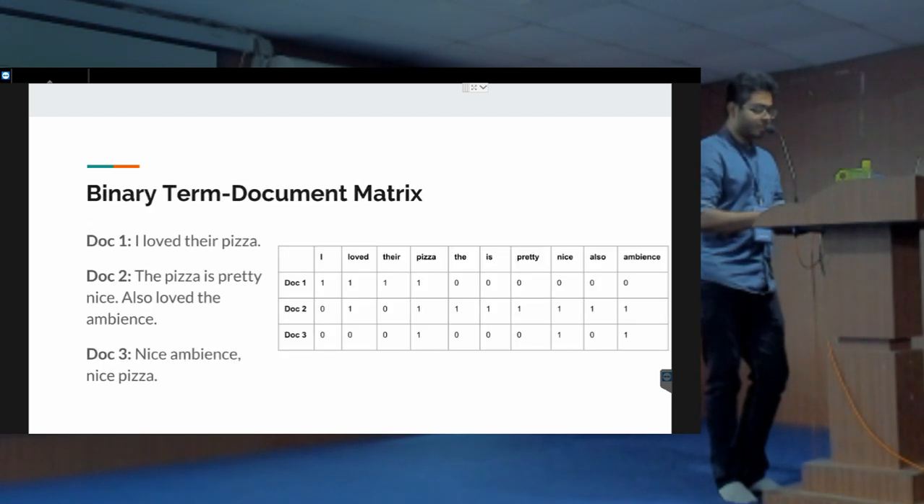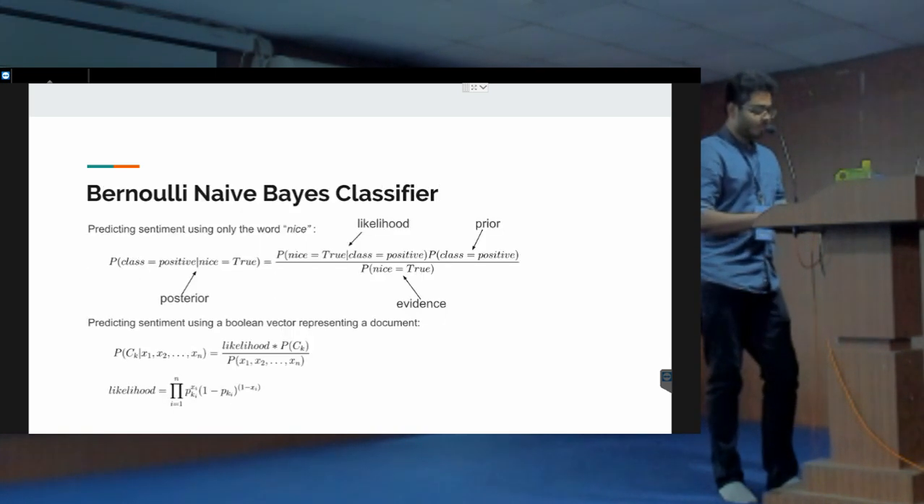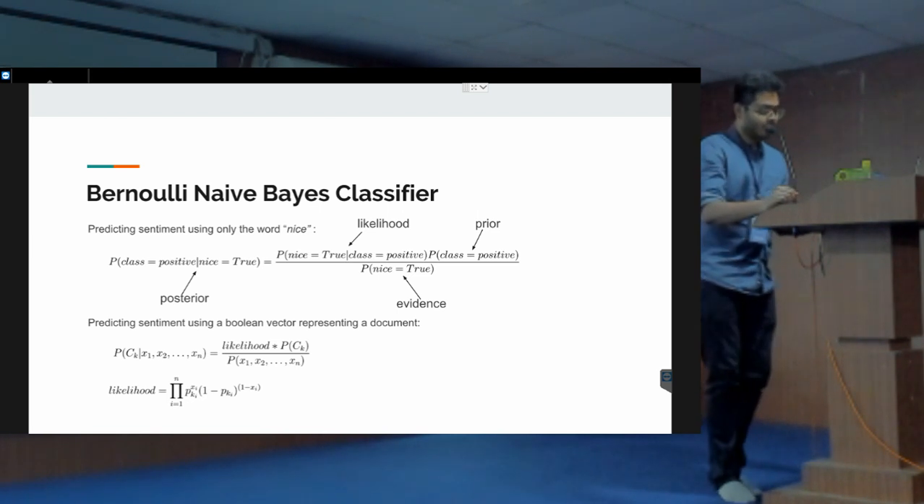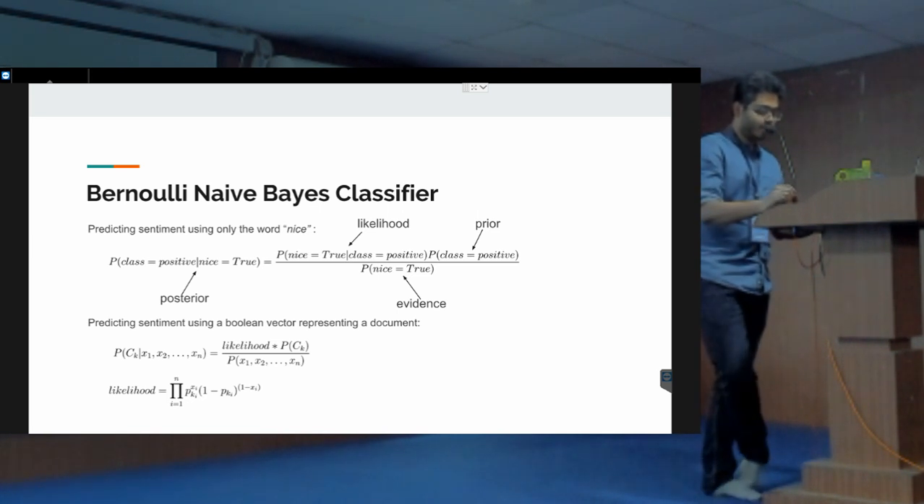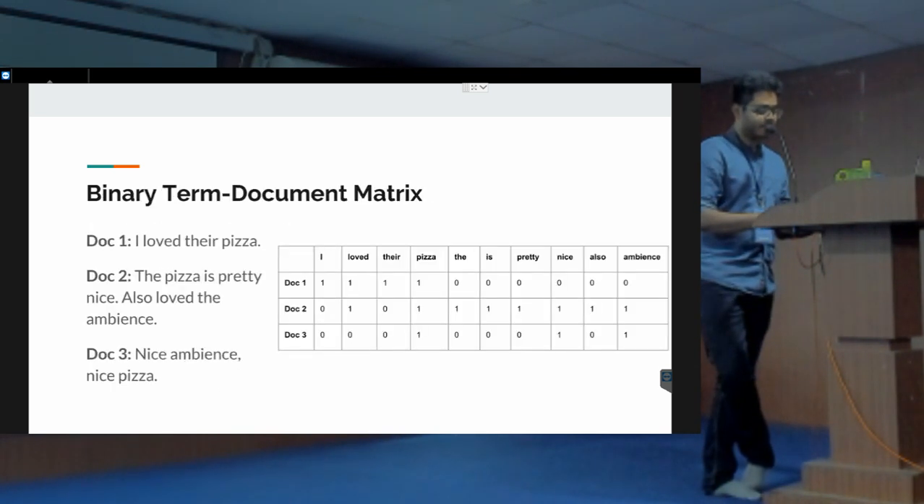In this case, if you just look at the column of nice, out of 3 cases, in 2 cases nice is true, and in 1 case nice is false. So it's 2 by 3. So we can compute both the prior and the evidence in this equation. The problem is with the likelihood. And how do we do that? We go back to this matrix. The label is missing because this is just the document representation, but let's see if we also have the labels. In this case, they would all be positive because all of these are positive sentences.